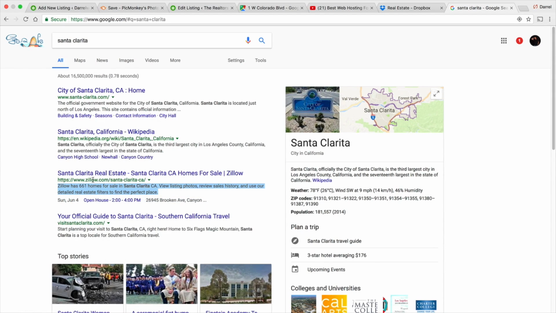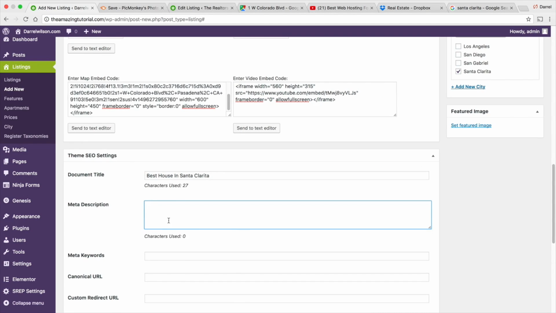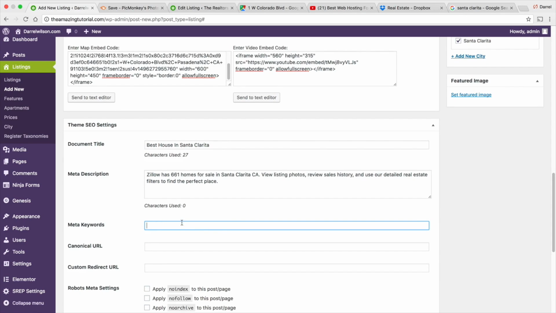Now you can also use the Yoast plugin to sort of help you with this, and I do have another tutorial of that. It's completely free. It doesn't cost you anything. You can go ahead and put in this. Now meta keywords, this is actually kind of outdated because Google doesn't use tags anymore for metadata. So this is a little bit irrelevant.